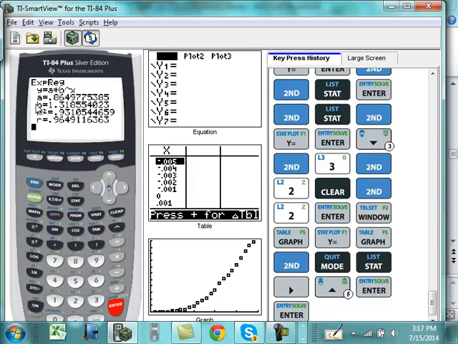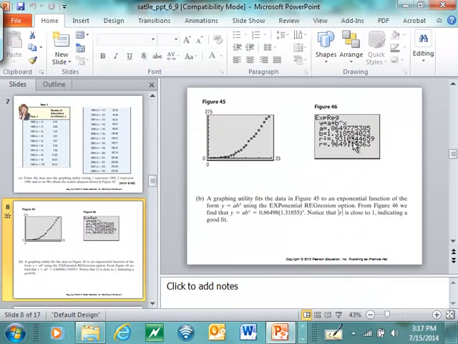And then you have the equation y is equal to a times b to the x power, where a is equal to 0.864977535, and b is equal to 1.318554023. You can round these off to maybe 3 or 4 decimal places if you choose. All right, so that's the thing that we've got here.